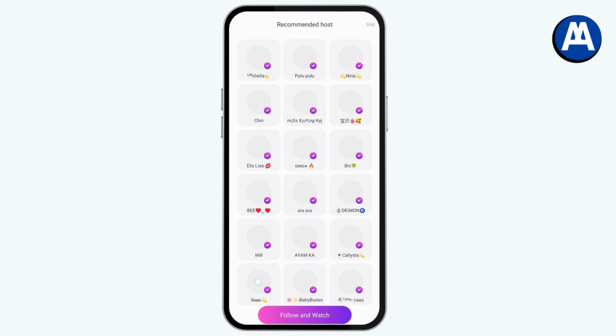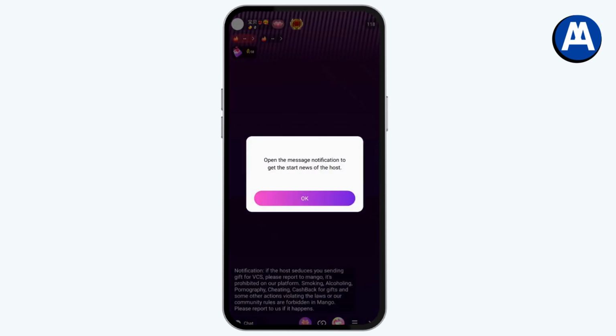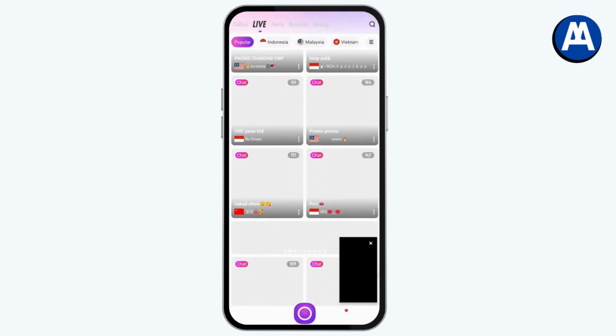And you can follow some persons. Just simply select the persons that you would like to follow. Tap on follow and watch, which is at the bottom. And that's it. Your account has been created. So that's how you can create a Mango Live account.